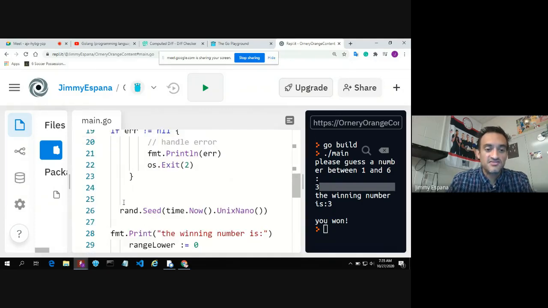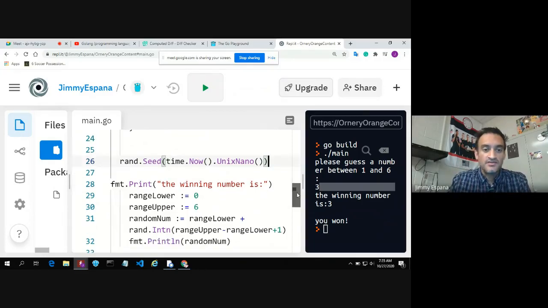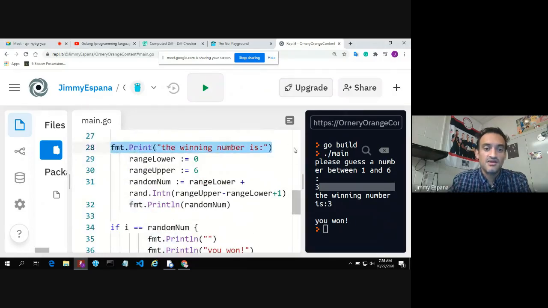The next thing we do is create a random seed to help us with generating a random number. Each time we run this code, we're going to get a random seed that's going to help us create a random number. And then we put a print statement here saying, okay, the winning number is, and then this piece of code here helps us select whether we want this program to pick the numbers between 0 and 6 or 1 through 6.